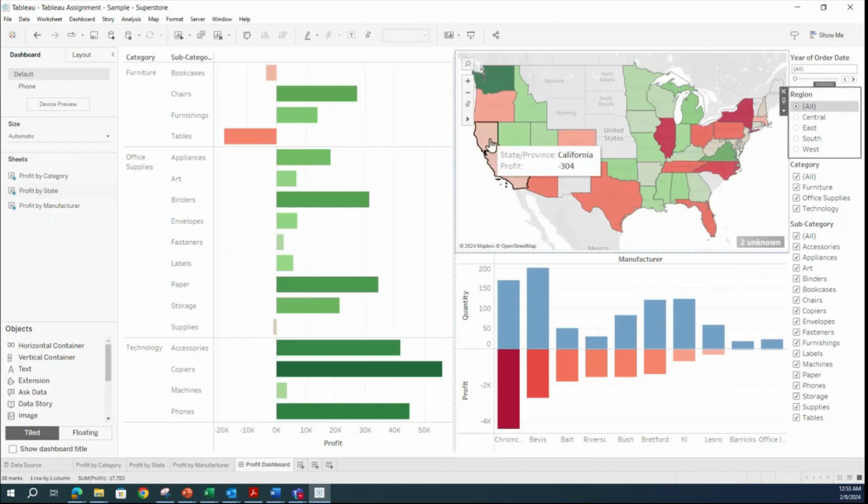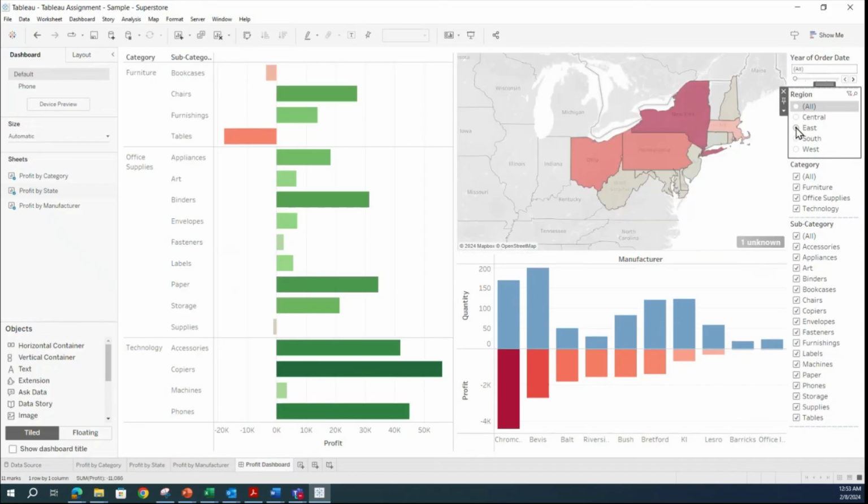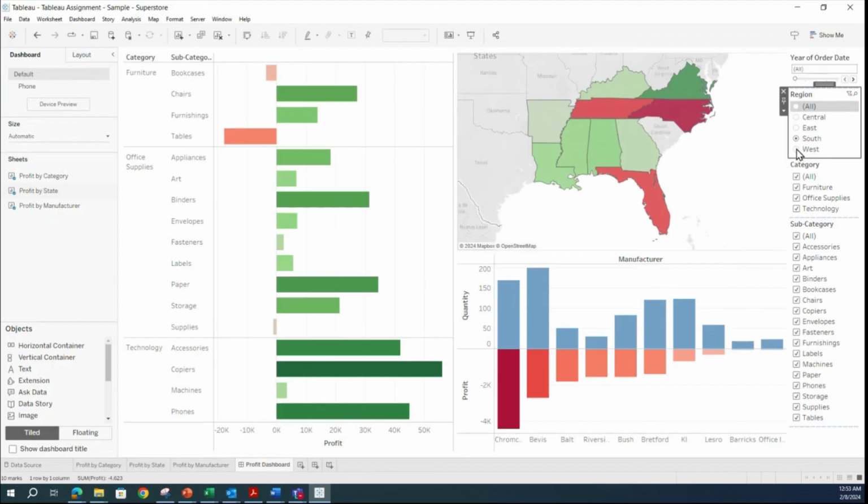So if I select all, I'm going to see the original, the entire dashboard with all the selections. If I say central, I can see only the central region. And again, this is how the central region is defined, multiple groups of states. If I see east, group of east, and this is how the sales and profits or losses were, and so on.